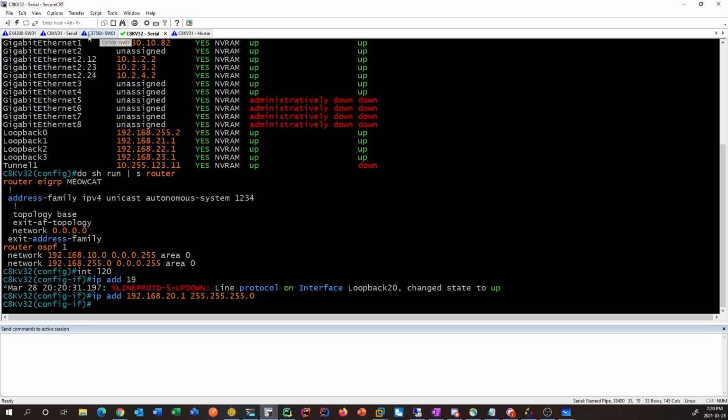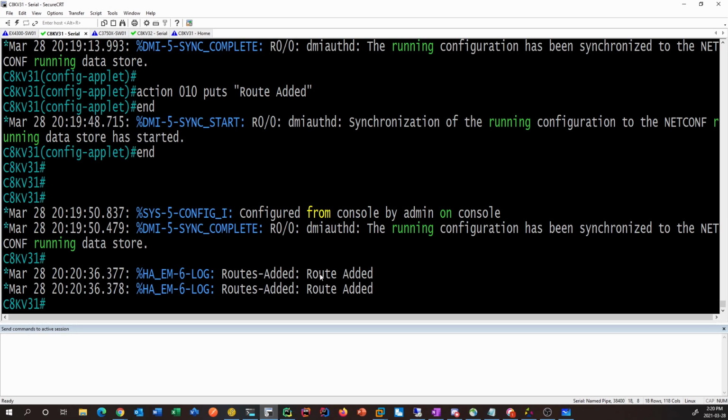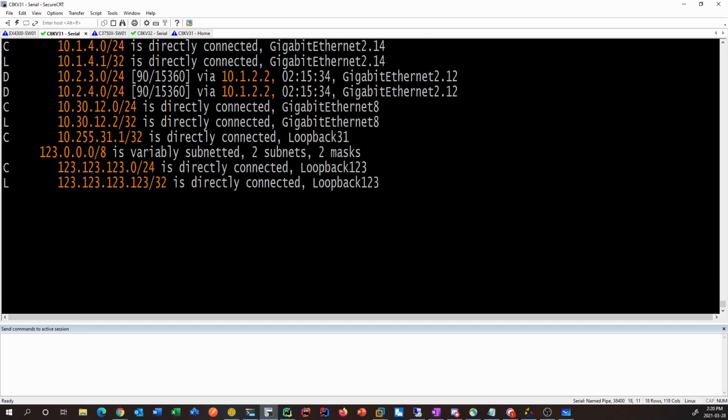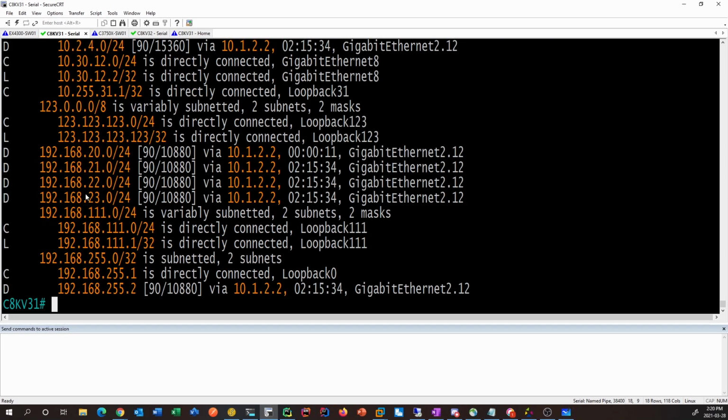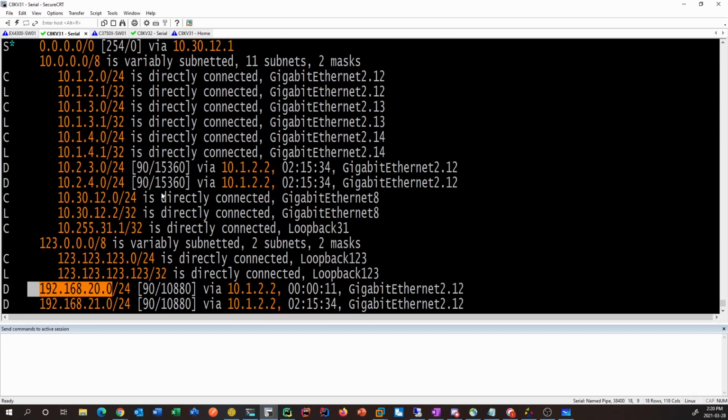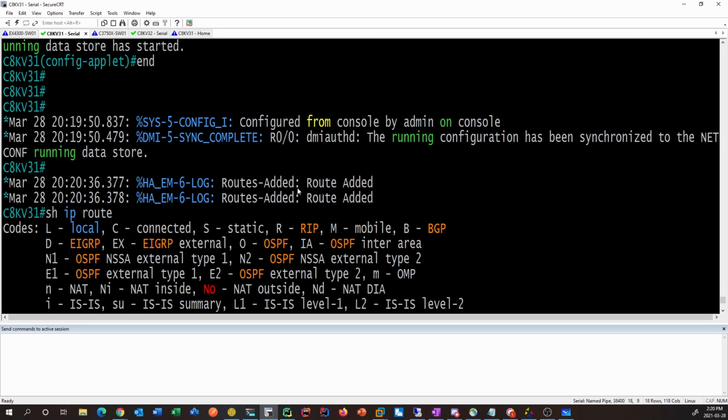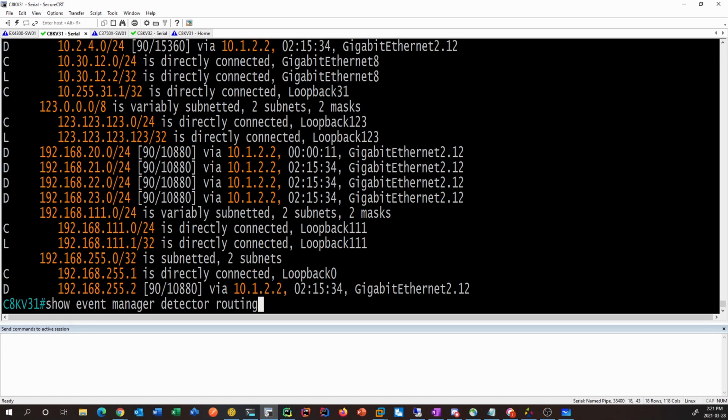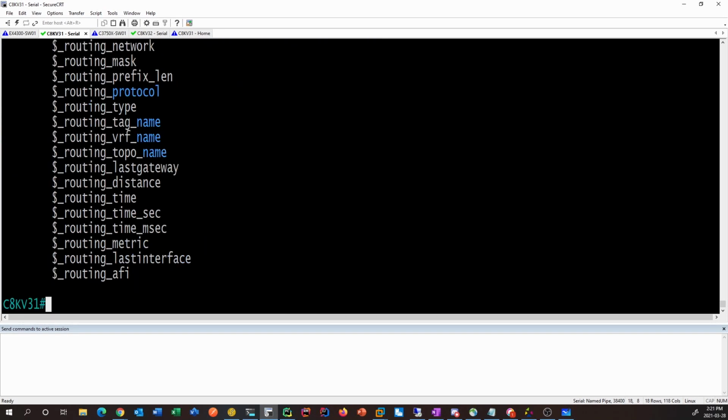So what we should see if we go over here is we got to notice that route added, because if we look, we have the 20 route here. So this isn't all that useful because it's just letting us know that something happened. So we can add more detail to what we're going to do. And if you remember, if I go all the way up here, it's going to give us a bunch of variables that we can reference.